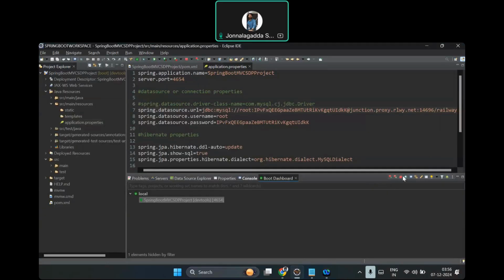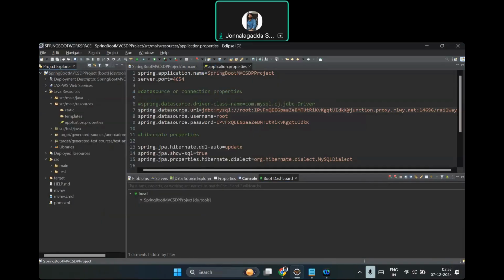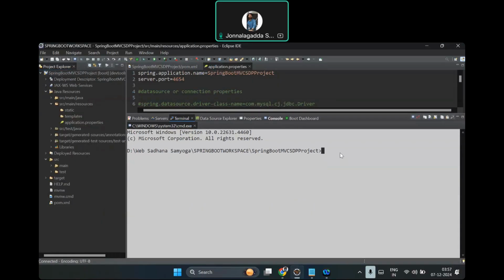So what I'll do is I'm just stopping the server. Right, I've already shared how to push the code into a GitHub repository. You can check it, and I'm just showing you again. Right click on this, show in, and click on terminal. Just now you'll be landing in the terminal. So the first step is we need to do initialization of Git.